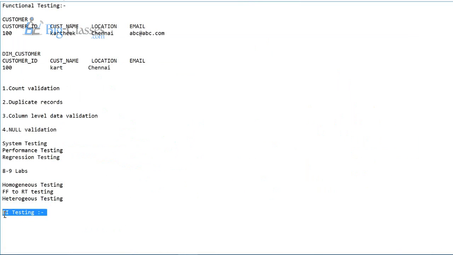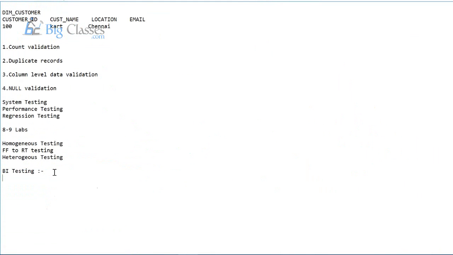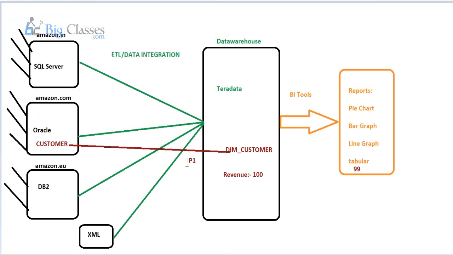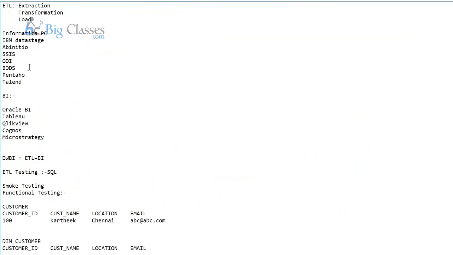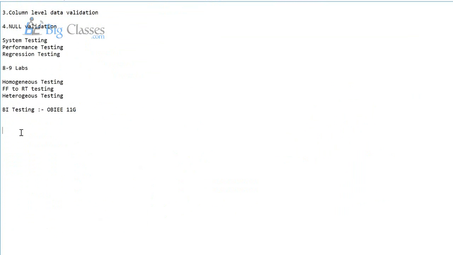Again, when we talk about BI testing, it is completely driven by using the OBIEE tool. I'm going to show you a walkthrough of the OBIEE 11g tool, and we will understand that as well. So this is the overall picture of the course, how ETL testing is driven and how BI testing is driven.